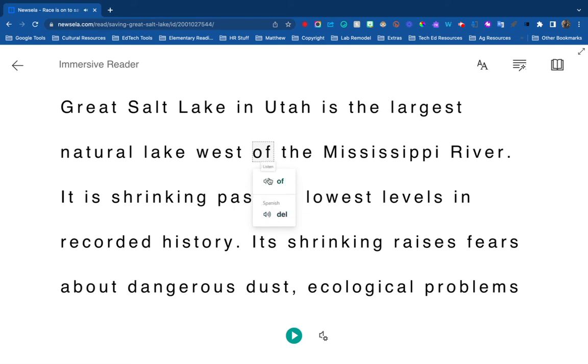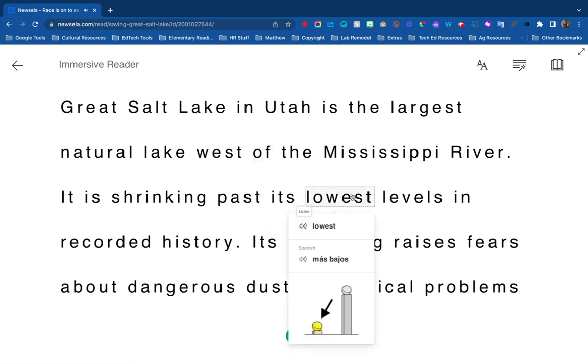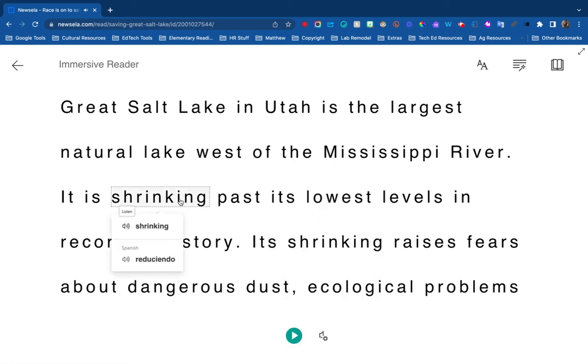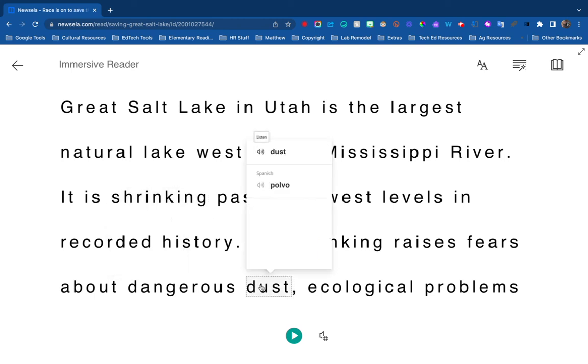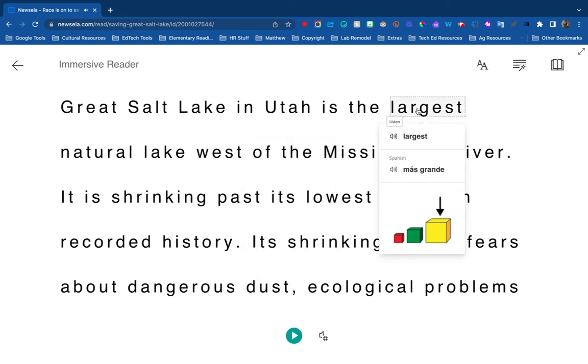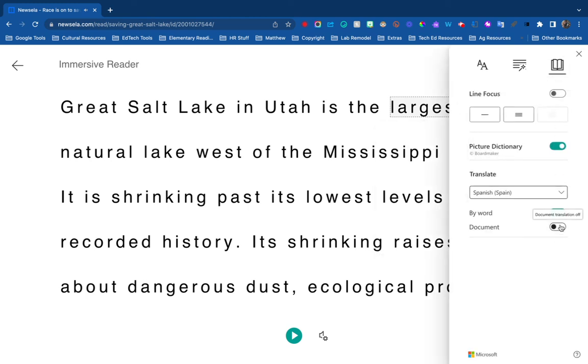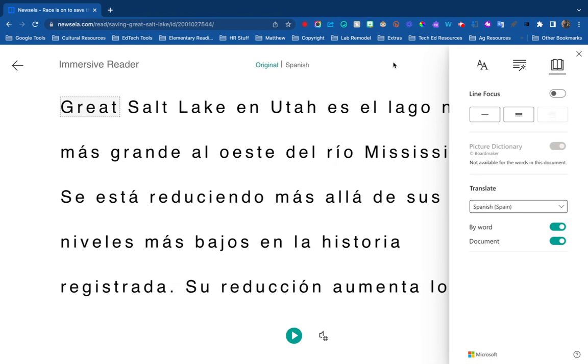Del. Of. Lowest. Más bajos. And notice for some of the words, I'm getting images to help me make sense of and provide a visual image and help me make sense of what the word might mean. Dust. Polvo. Largest. Más grande.